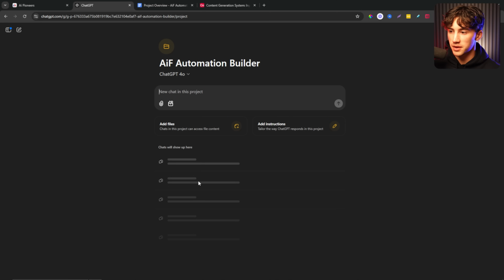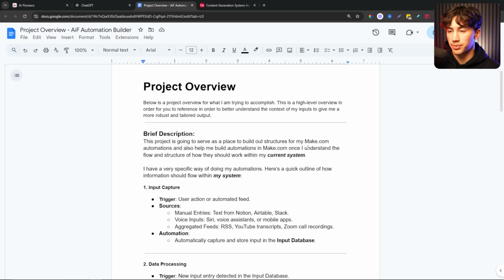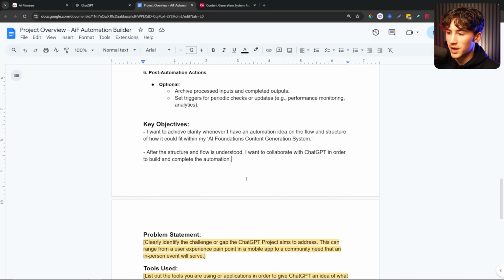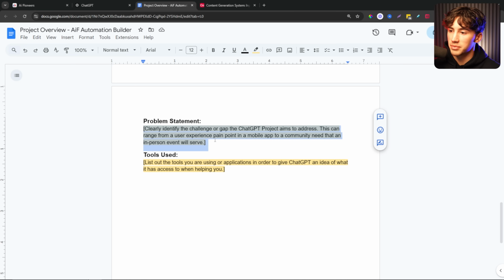So anytime we chat within this folder, it's going to be referencing this project overview. Next, after we have our key objectives, we want to dive into the problem statement within our project overview. So what problems are you currently dealing with that you want ChatGPT to help you? Just identify the challenge or gap that ChatGPT Projects aims to address.